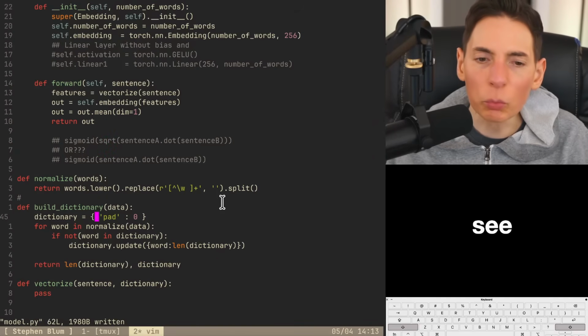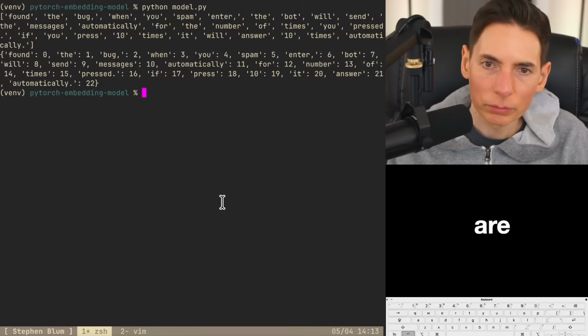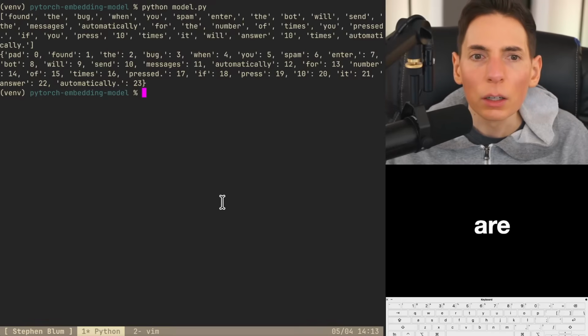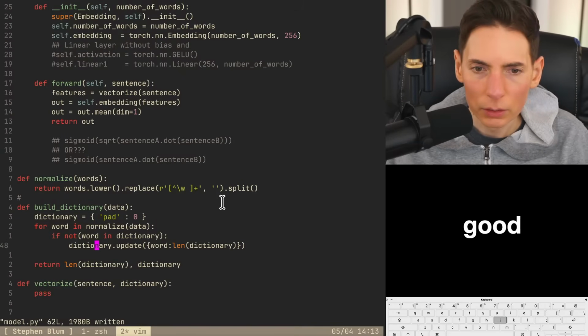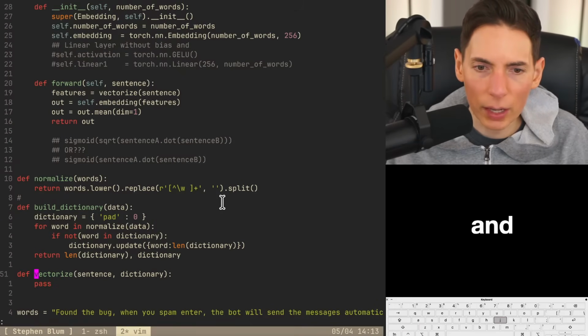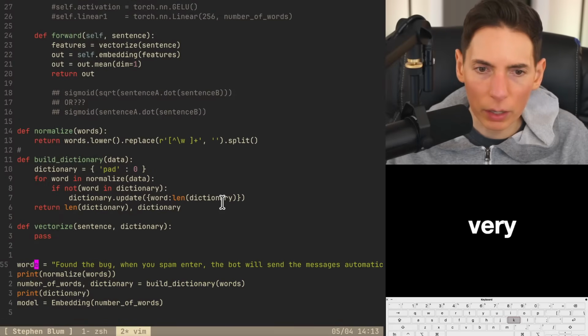So we'll see what the outputs are. All right, pad 0. All right, looks good. Now we've got our dictionary, all nice there. Very happy.